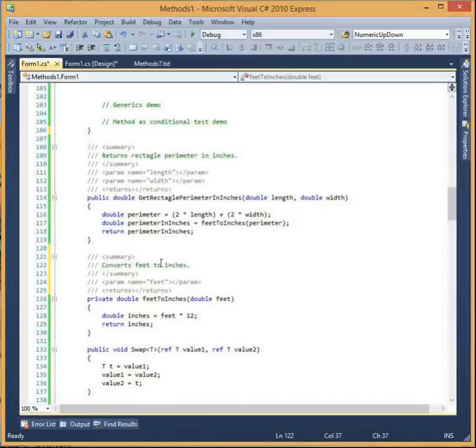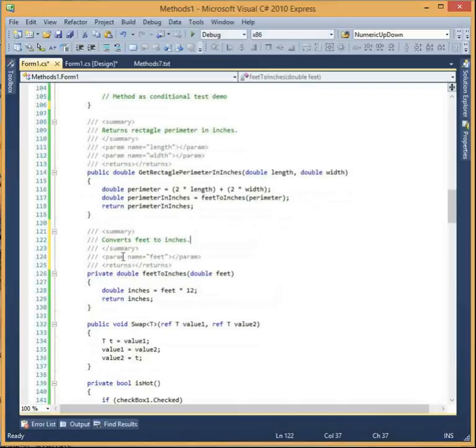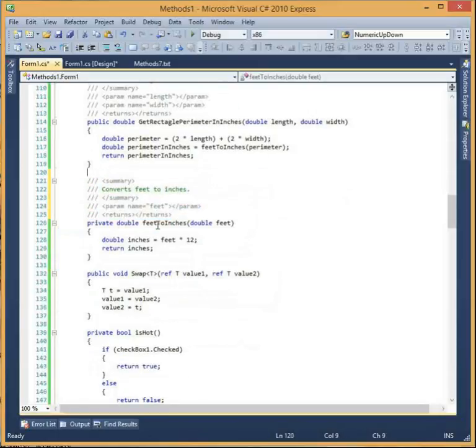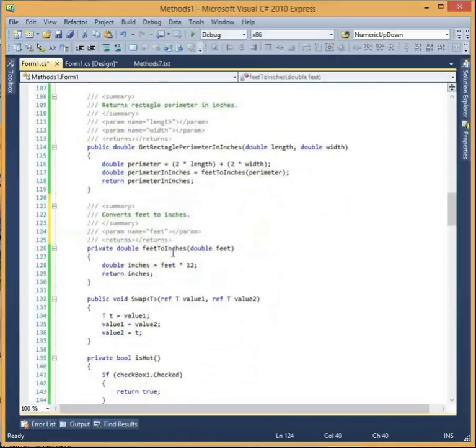Alright, converts feet to inches. So there's just a little description of your method. This is called XML comments. Just 3 forward slashes, and it'll create a little stub for you. If you have returns, it'll put that in here. It puts the parameters in here. Param is short for parameters. So it gives you a little summary of the method.